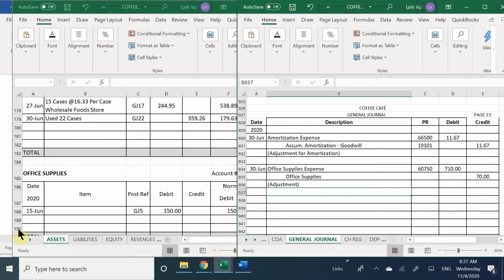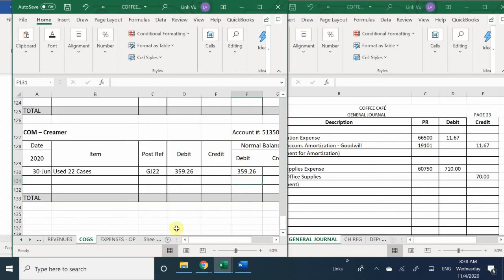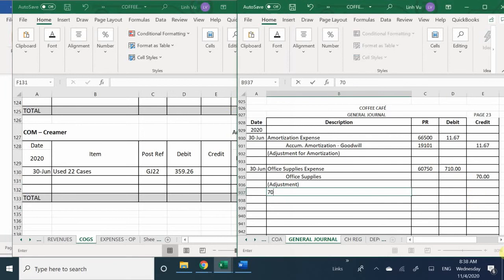So now we're going to go to our ledger. Is that amount incorrect where it says office supplies is 710? Yes. Thank you. It should be 70. I fat fingered that. All right, and my office supplies account, 11,800. Thank you. So there you go.